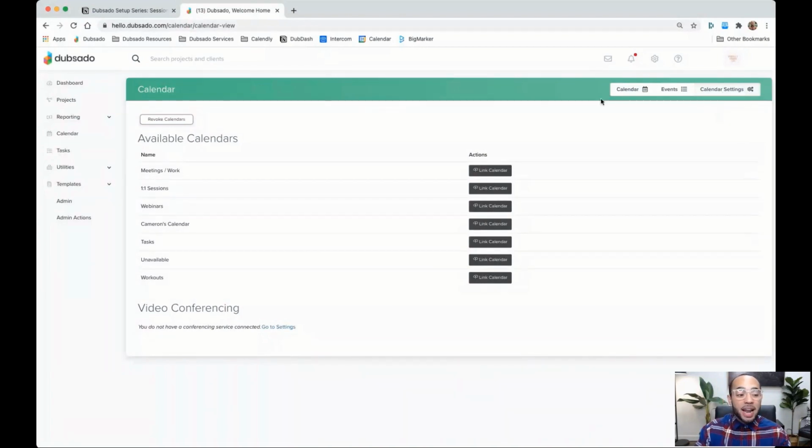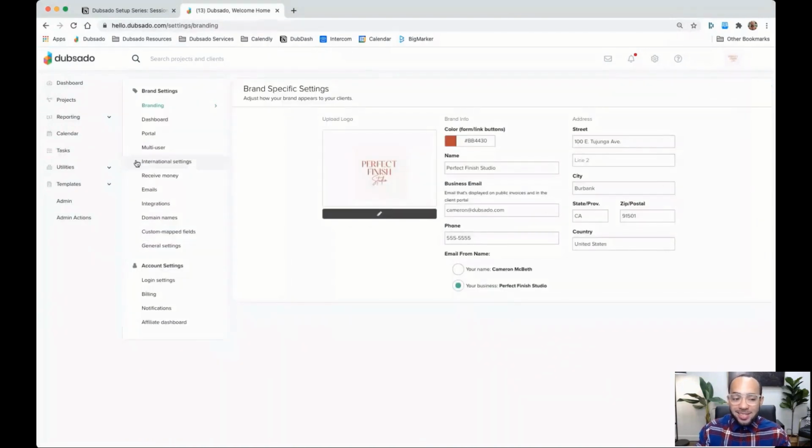A couple things that I do want to mention really quickly before we go on, since we're on the settings page, is the integrations.